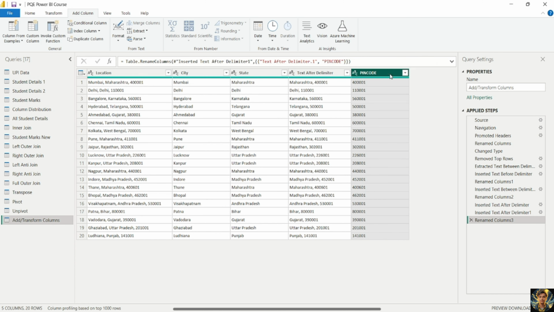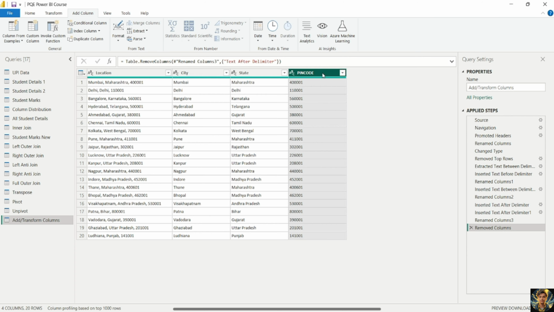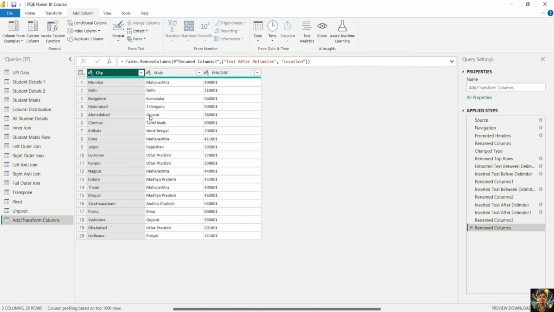Press Enter. And now since we do not require this column, that is the Text After Delimiter column, I'll click on this column and then press the Delete button on the keyboard. So this is now gone. And you can see that all the steps, in fact, whatever we performed, are reflected here. So, Removed Column. Now, again, we do not want this location column. So I'll click on this location column and select Delete. Click on Delete. So now that column is also not available. So we brought the data in this form, right?